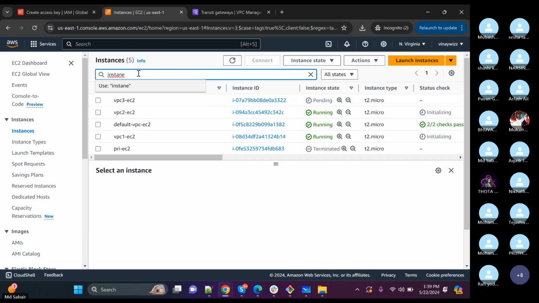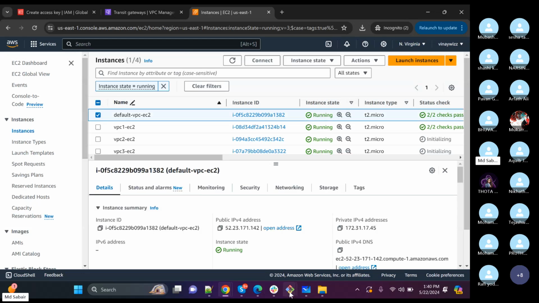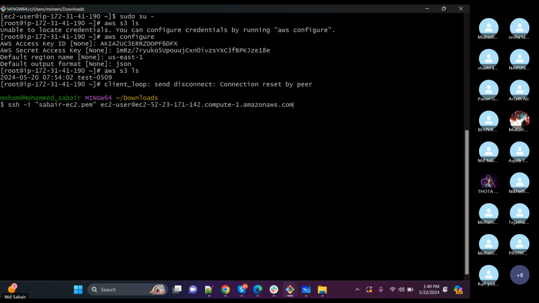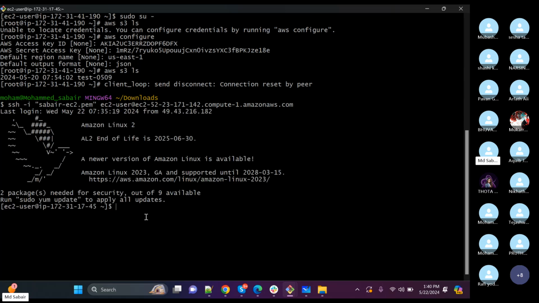Instance state equal to running. So we have 4 EC2 instances, and these 4 EC2 instances are running in 4 different VPCs, right? So now let me try to log into my EC2. Let me try to log into this default one. So this is my default VPC EC2.